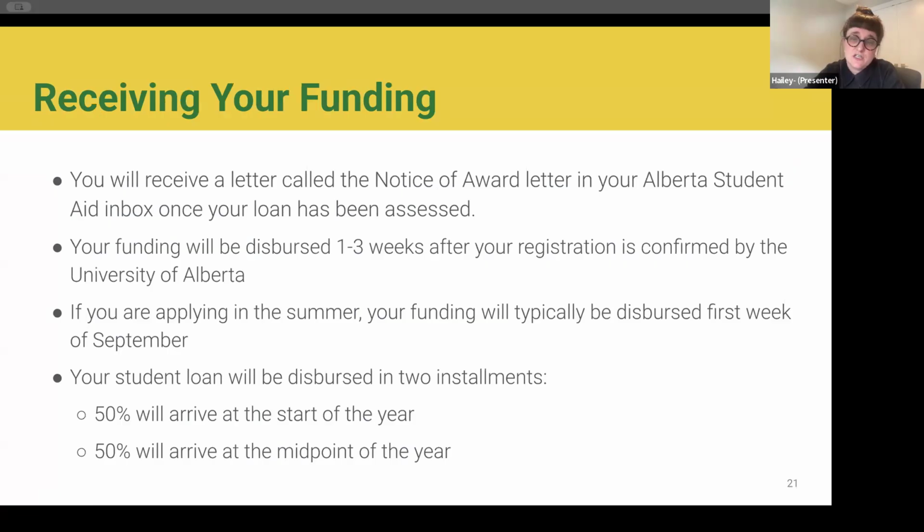And generally, your registration is confirmed by the University of Alberta, and then it takes a week or two for that funding to be released. One thing that I will say is that your letter, for most of you, is going to say that half of your funding is going to be released on September 1st, and half of your funding is going to be released on January 1st. And we just want to be really clear, no, it's not.